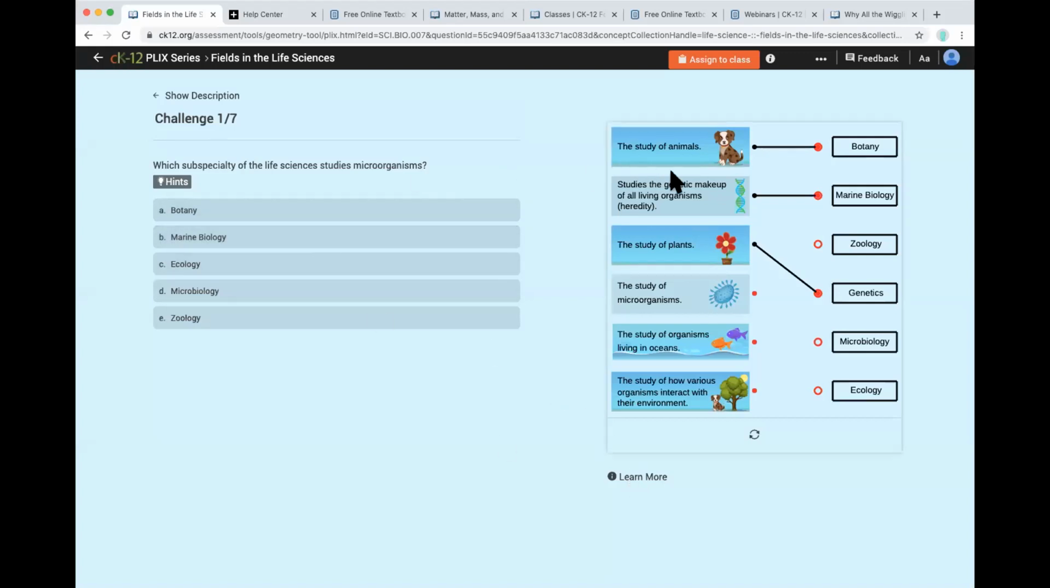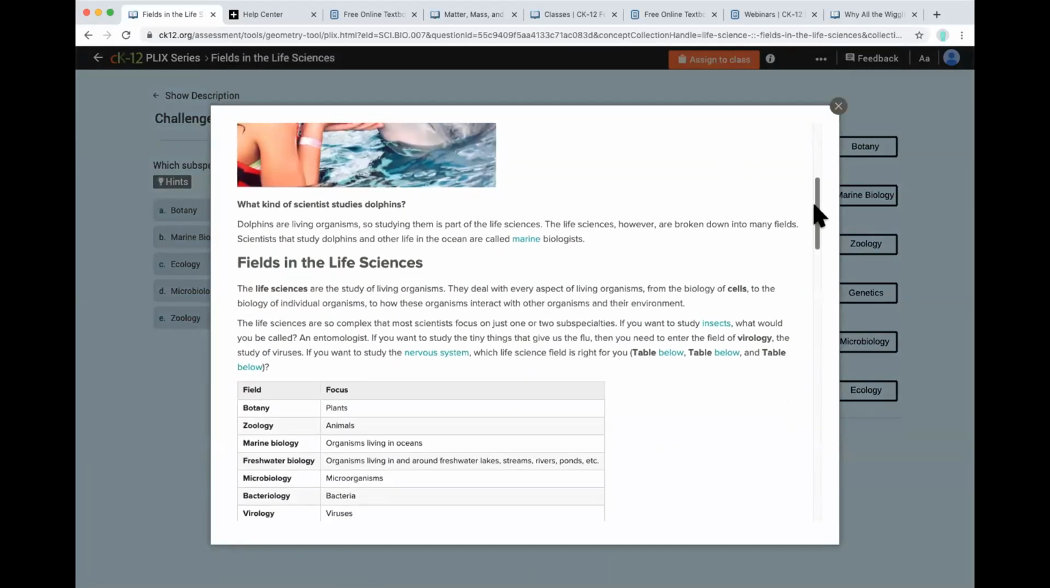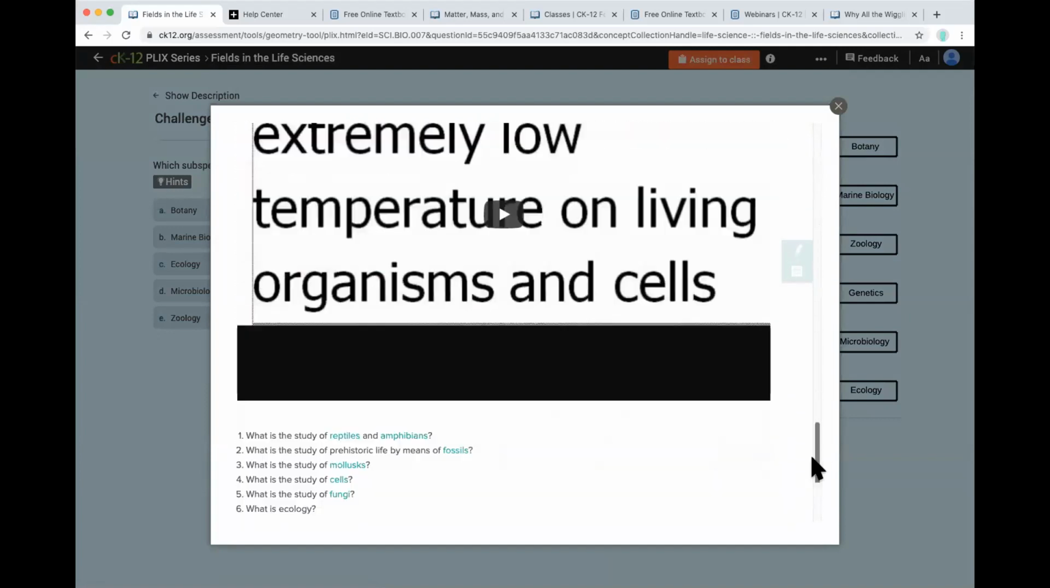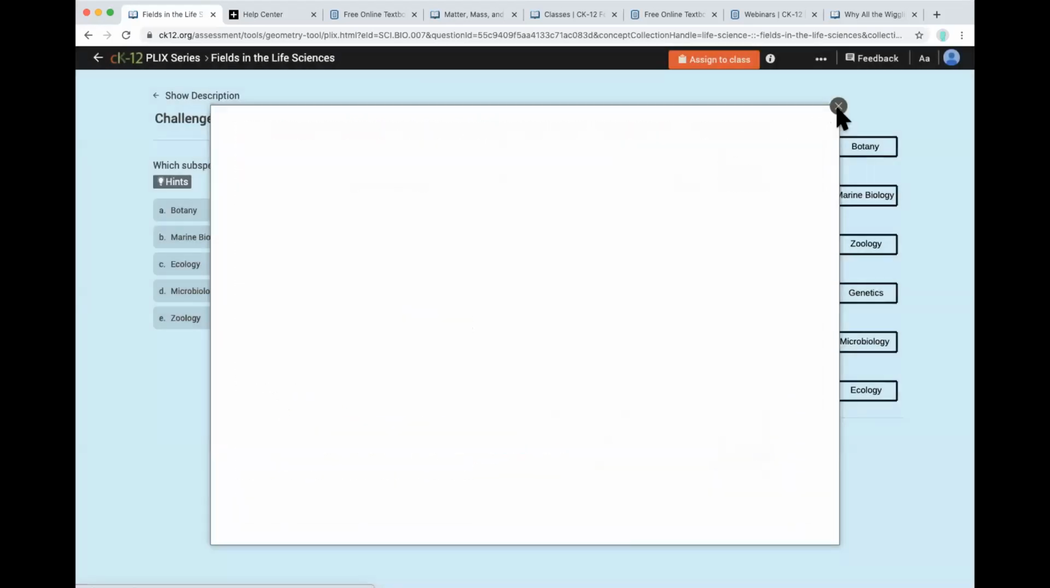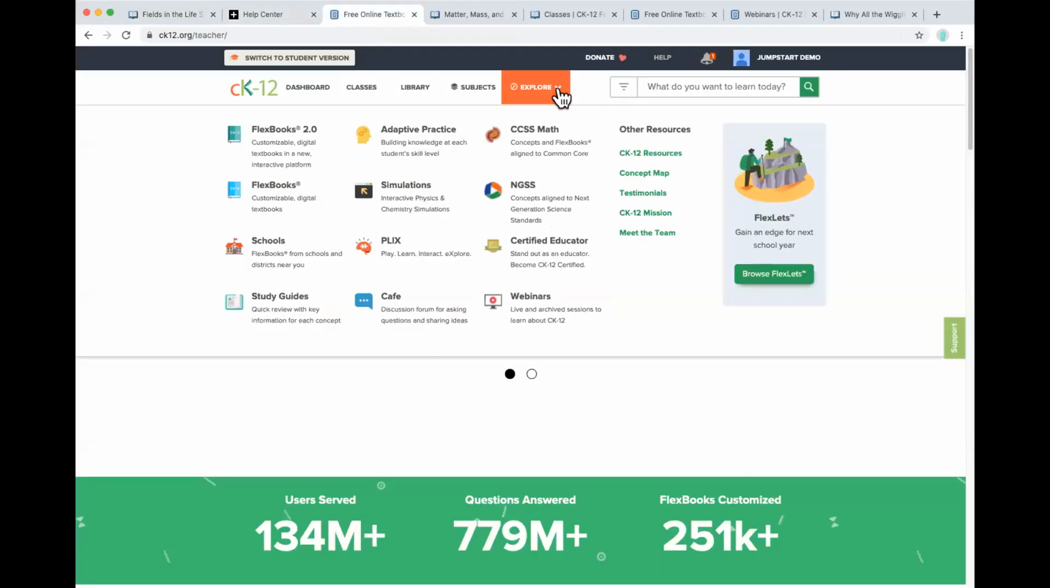If students are working on a PLIX and they need to learn more, they're able to click right into the concept and go ahead and do some further reading before they continue their exploration. About 1,200 of these live on our site. So if you have not had a chance to, I would suggest Explore and PLIX and see if we've got some PLIX that will help you out.